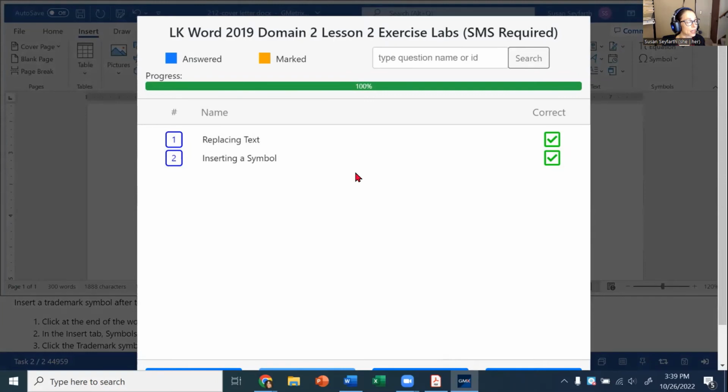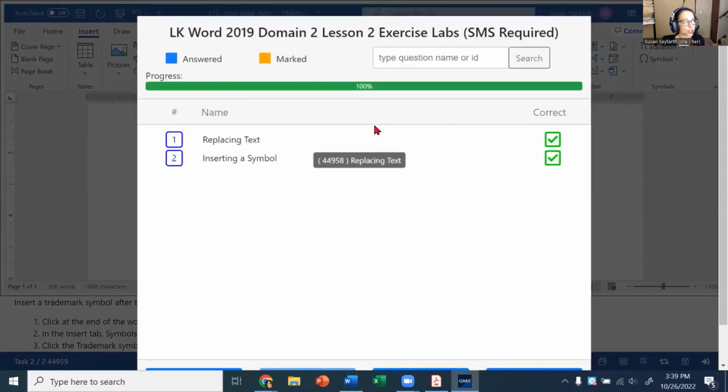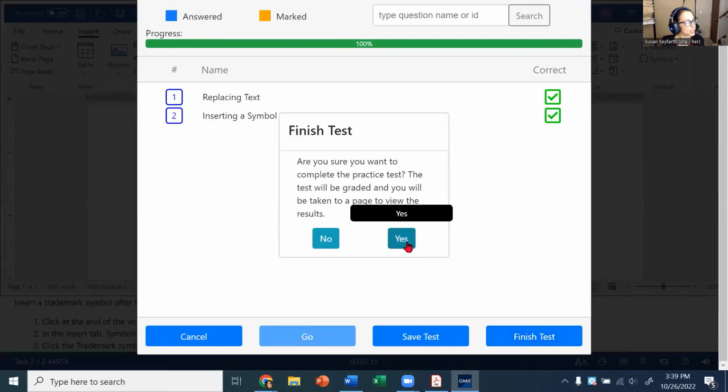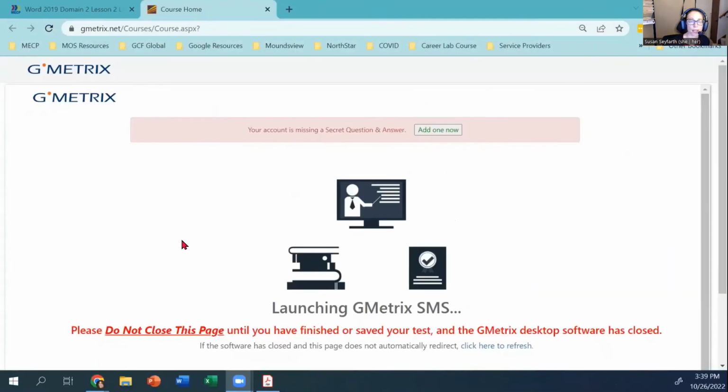And now I'm at the end here. And it tells me, just like the other lab, how many I did, how many I got correct. And then down at the bottom, I can cancel the test summary window. I can click on one of these and go to it. I can save my test without finishing, or I can just finish my test. So I'm going to finish my test and say, yep, I'm done. Okay. Sometimes it just takes me back here. It doesn't give me that results page that I want.